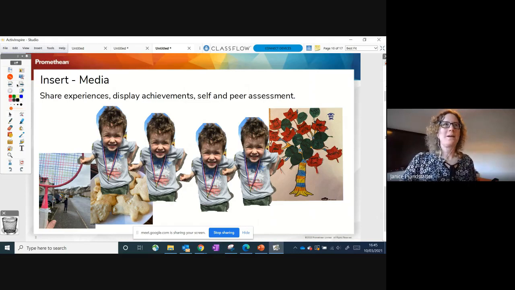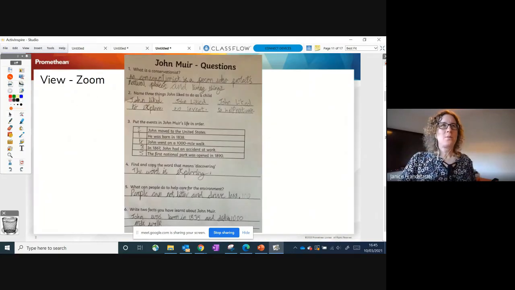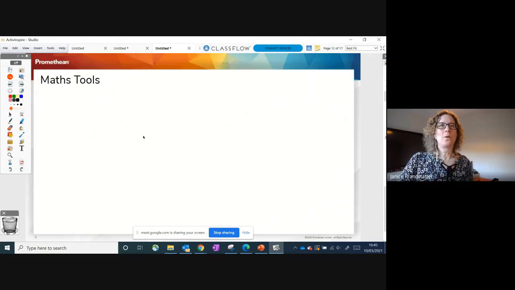I hope people are finding this useful anyway and getting some ideas that you might be able to take back. I'm going to skip this one. We'll come back to that another time because I don't have that Zoom working.